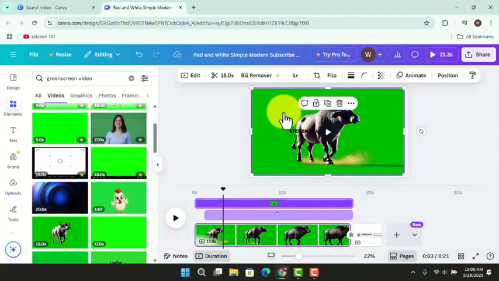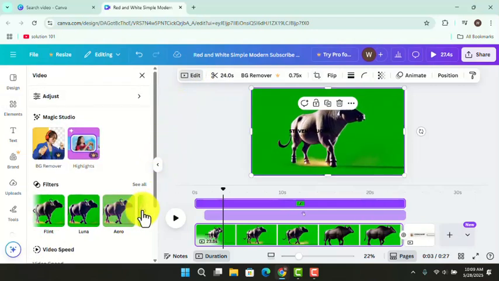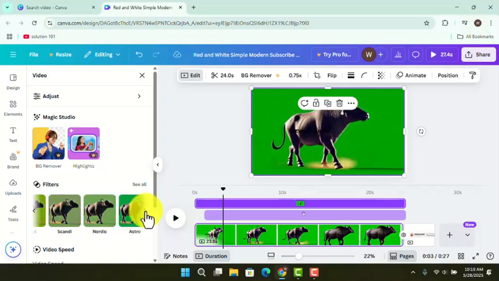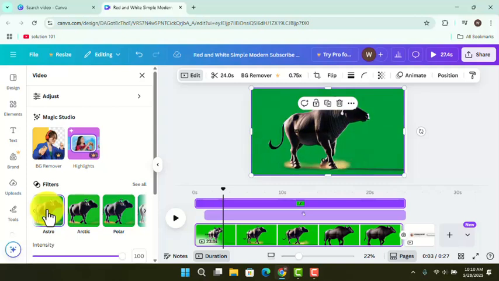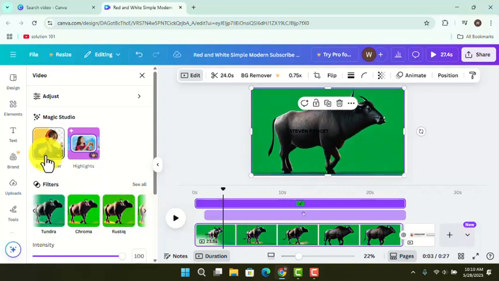So what I'm actually going to do is, once again, click on the edit button right over here. Over here you have filters as well, which can help you to remove the green screen. You could see there are the color changers. You could go ahead and apply any of these filters, which can actually look like you removed the green screen, or you could simply go ahead and use the background remover, which is going to help you out.